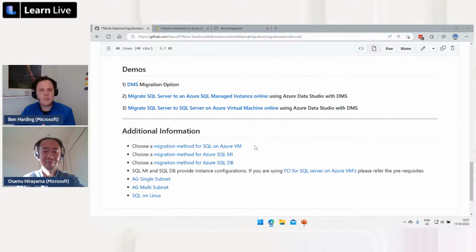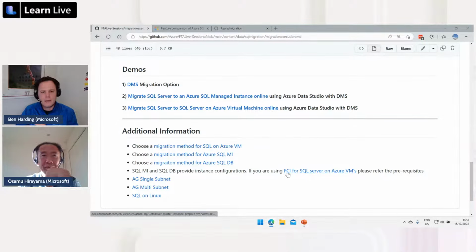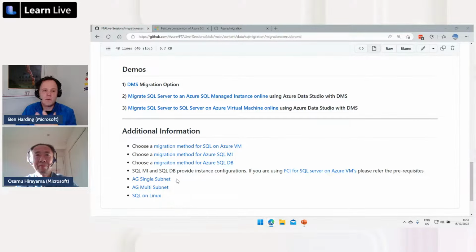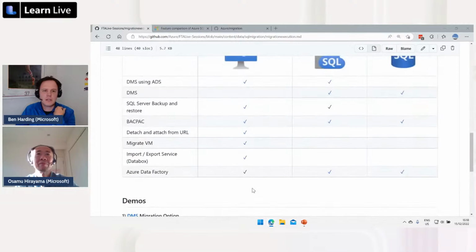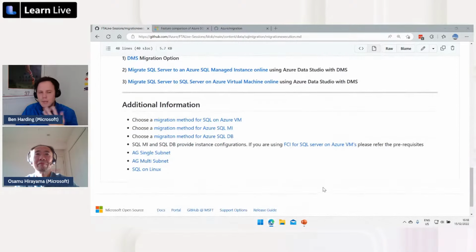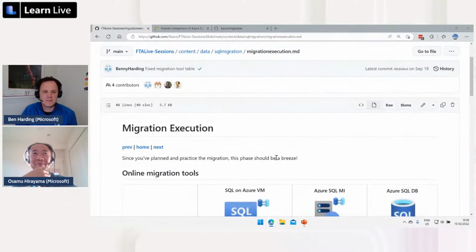This demo is about SQL MI because it is our recommended target platform for migrations. But if you're going from SQL Server to SQL Server on Azure VM or SQL Server to Azure SQL DB, of course, there's tons and tons of information out there. If you're running a failover cluster instance or an availability group, a bit more of a complex migration, we've got other additional options now, for instance, managed instance link. Lots of different options. We can cover that in another session later.